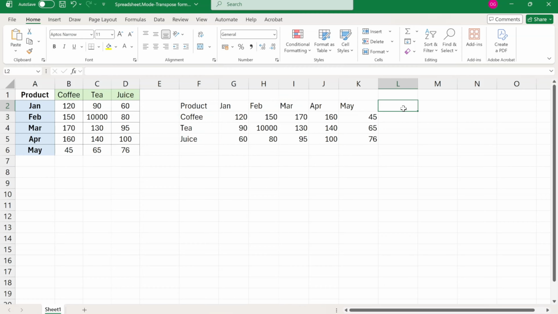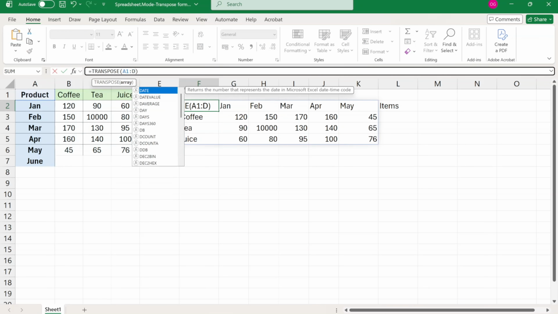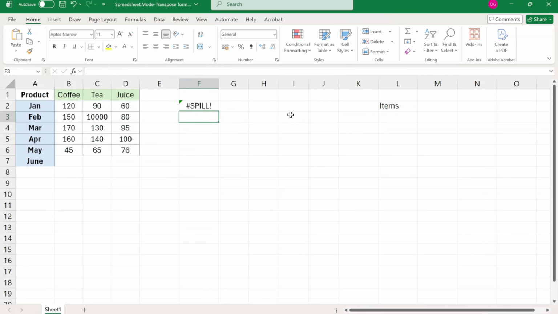Let's try an example. I'm adding a column called Items next to the table. Then I add a new row to the table, and now I increase the range. Now we get a spill error. This means Excel does not have enough space to show the result. So make sure you have enough space for the transpose result.